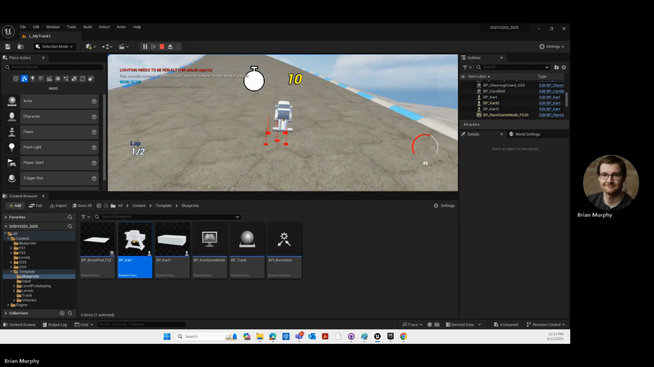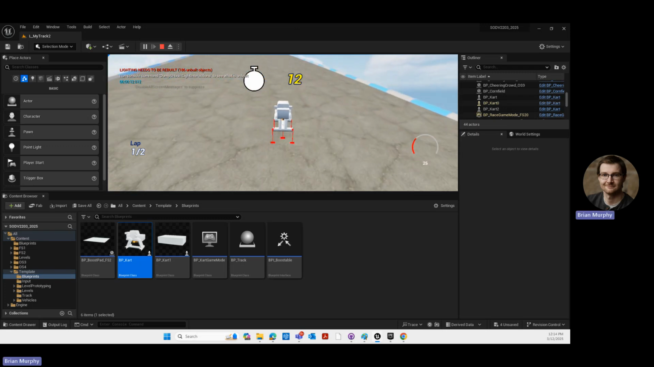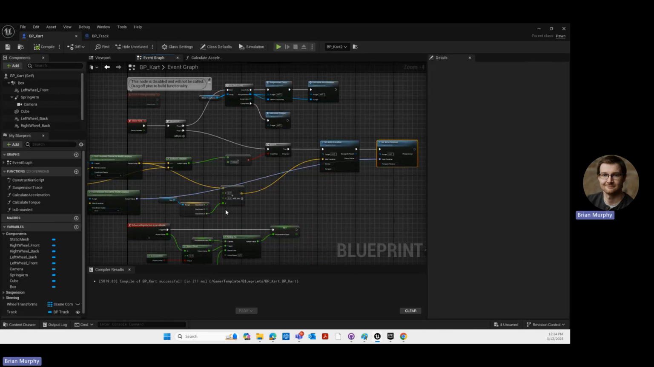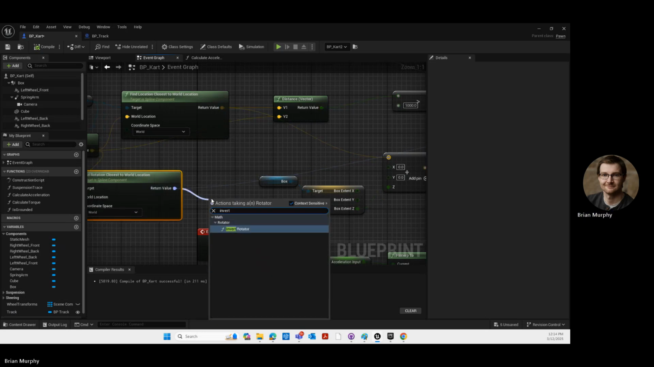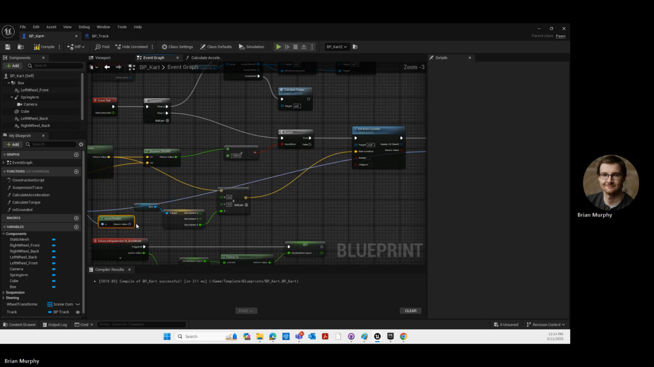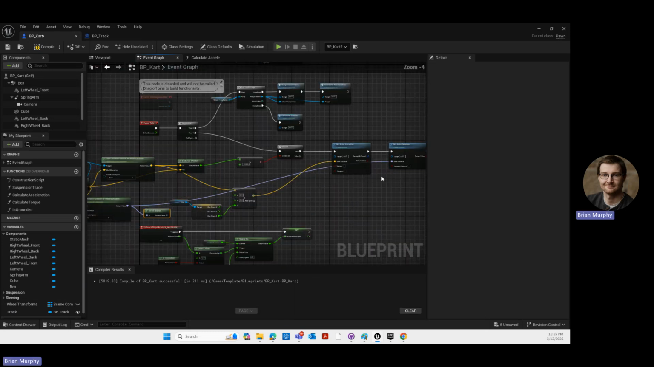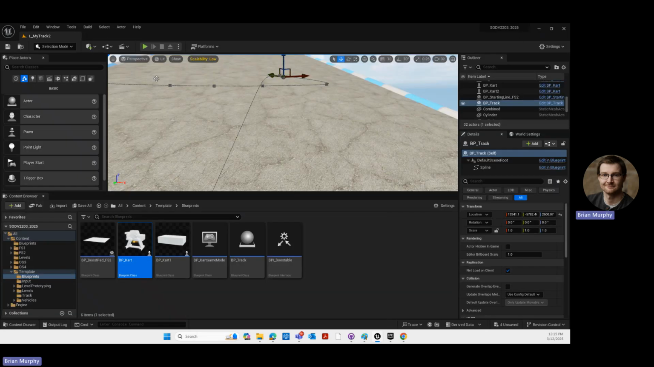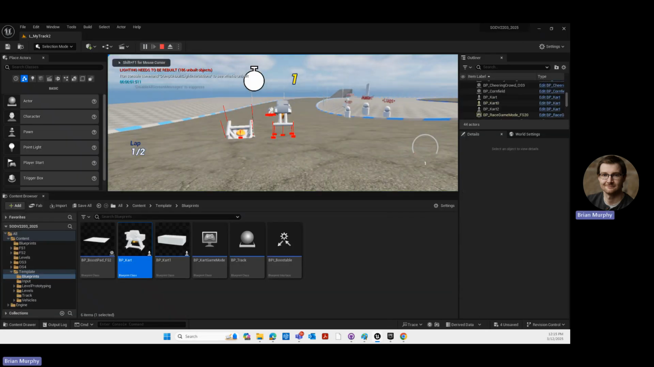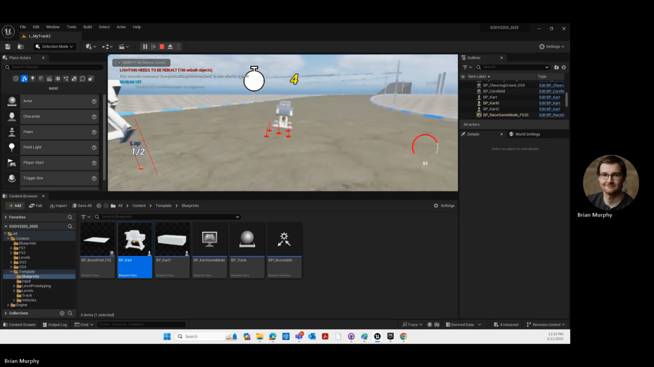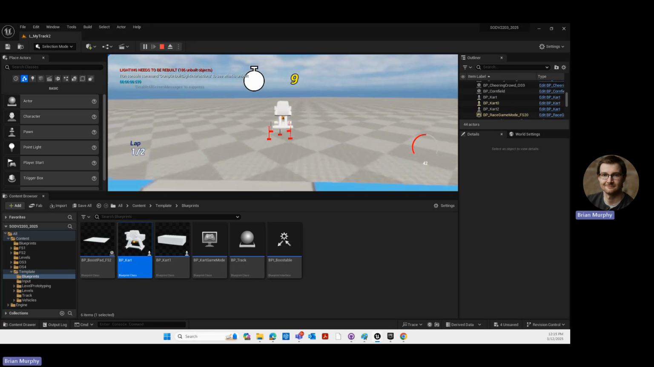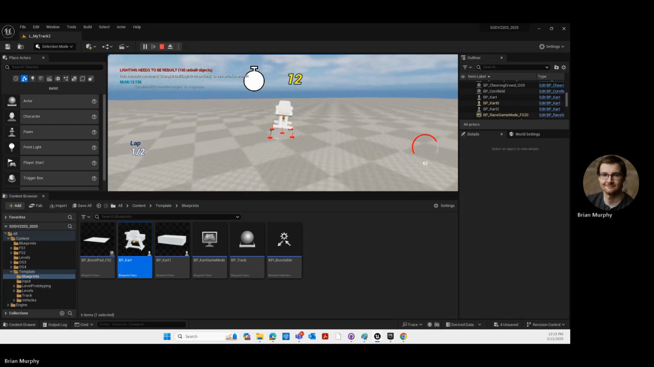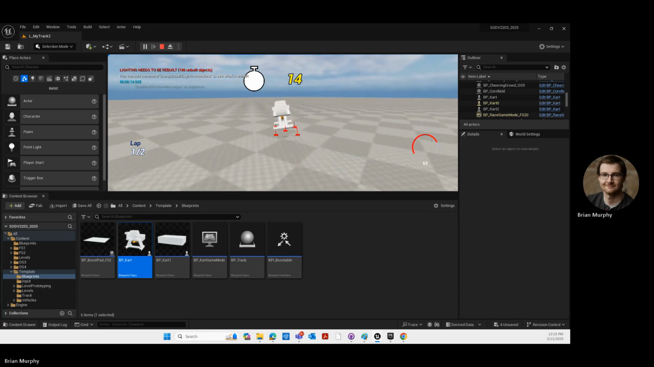Okay, so it's spawning me facing the wrong direction. So I'd want some way to invert this maybe. Invert rotator. That might make me spawn upside down. We'll see. My guess is we're going to spawn upside down, but we'll see. Okay, there we go. Sort of working. Not great, but sort of.